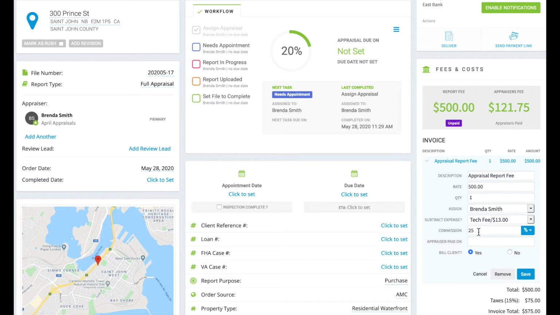calculating the appraiser's commission. In this example, I have the net fee toggle on, client tech fee is set, and my assigned appraiser has a commission of 25%. My appraisal report fee is $500, but because the net fee toggle is on, the system will automatically subtract the tech fee amount, $13 in this case, from the appraisal report fee before it calculates the appraiser commission.